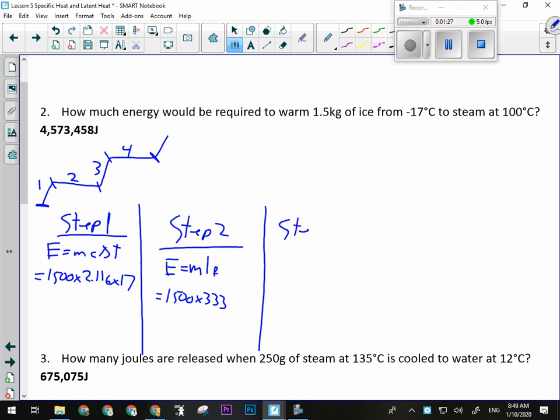Okay, then I will have liquid water at 0 degrees Celsius, and I need to change its temperature. So what formula will I use? E equals mc delta T. Okay, and so that's going to mean 1,500 grams times now 4.2 because we're dealing with liquid water, and I'm changing it by 100 degrees.